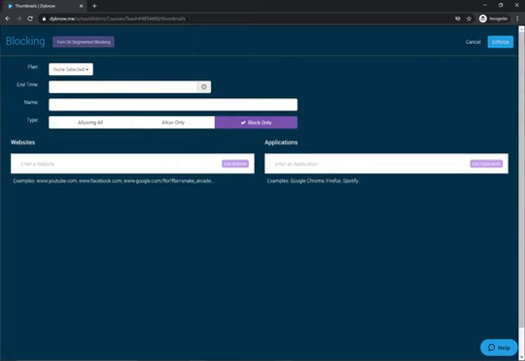Block-only blocking plans are less restrictive than allow-only blocking plans. A block-only blocking plan allows your students to access anything on their devices except the websites and applications that you list.